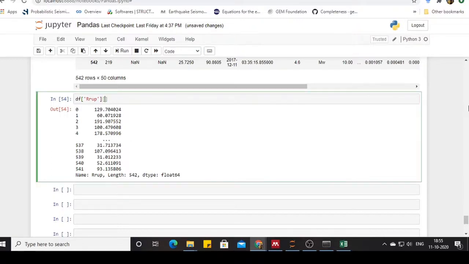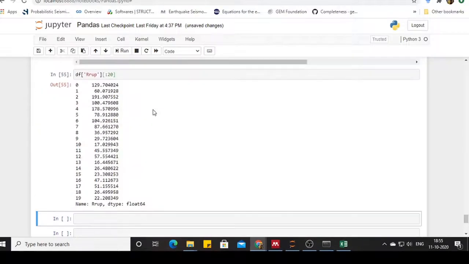Now, if I would like to access only the first few rows of it, since the numbering begins from 0, I'm going to say I would like to view the first 20 rows. So you can automatically see the first 20 rows.